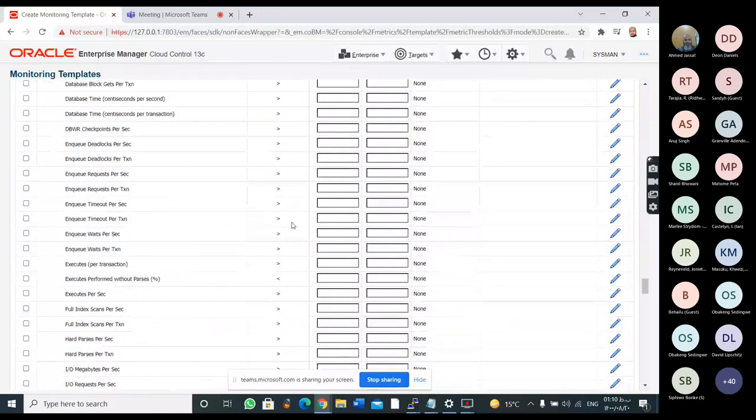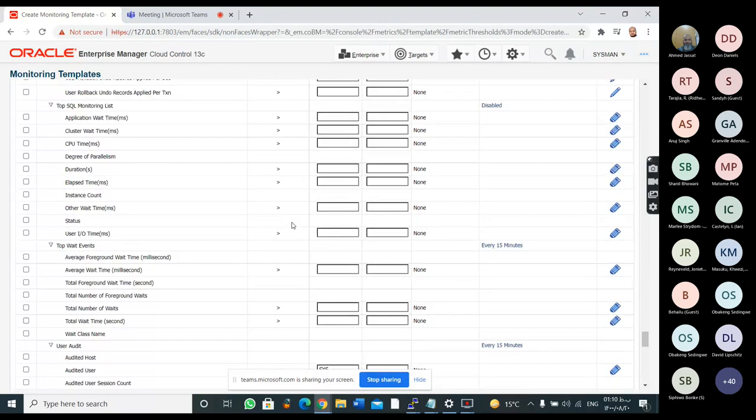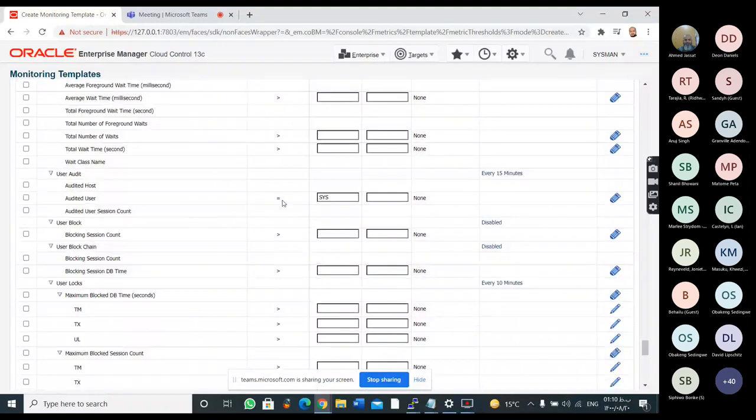This is based on your requirement. It is not something where you need to enable everything and get all the alert notifications, and it is not a best practice either. You will be getting thousands of emails, and you will completely miss the things which are required for you to configure.